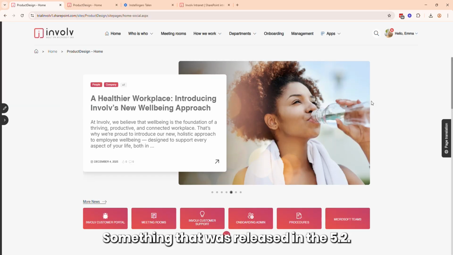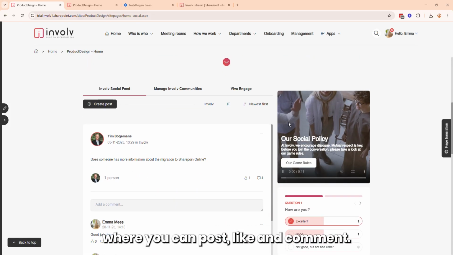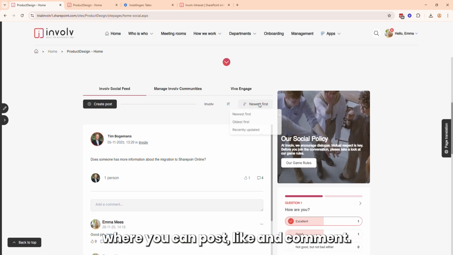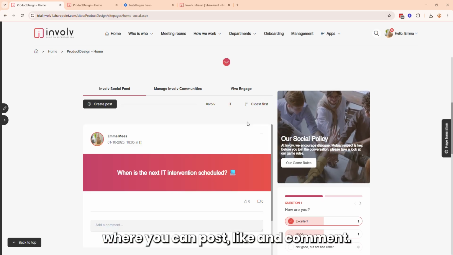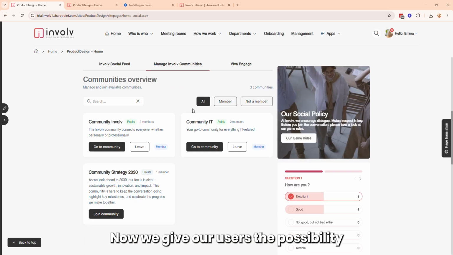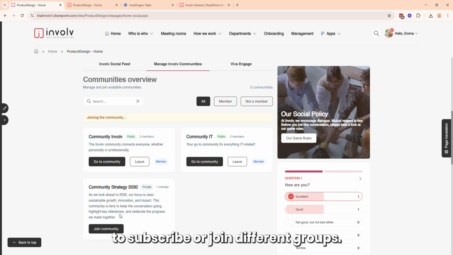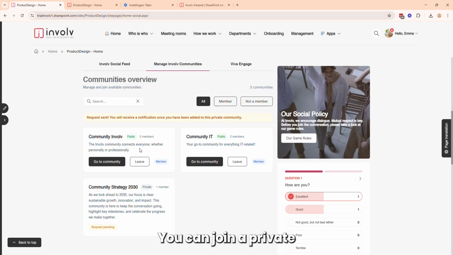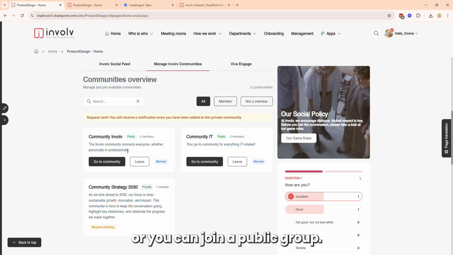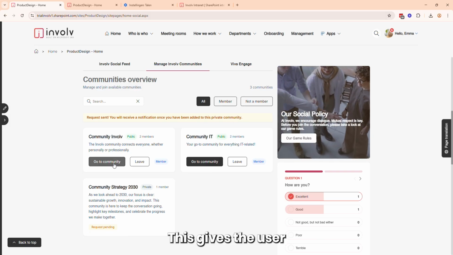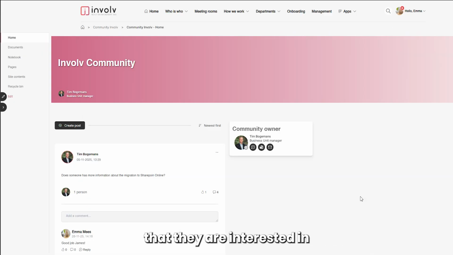Something that was released in the 5.2, the previous release, was the Involv social feed, where you can post, like and comment. So what have we extended on? Now we give our users the possibility to subscribe or join different groups. You can join a private or you can join a public group. This gives the user the possibility to receive social feeds that they are interested in and they are engaged in.